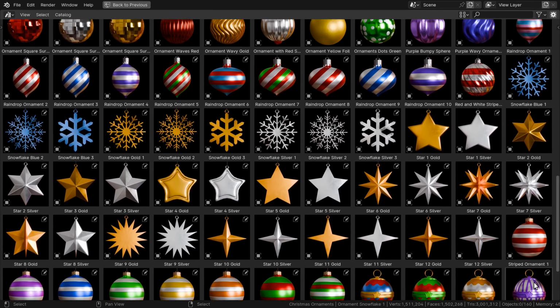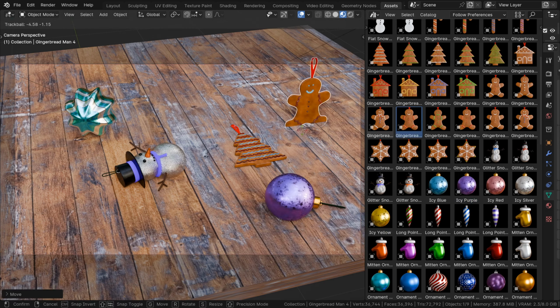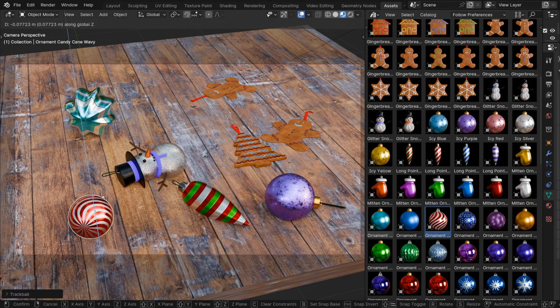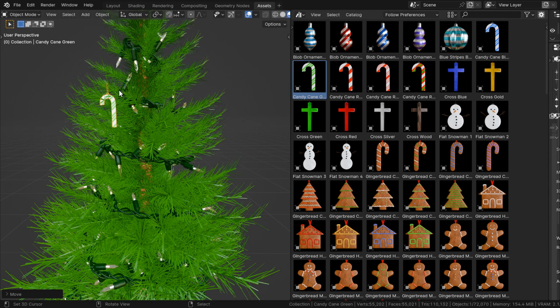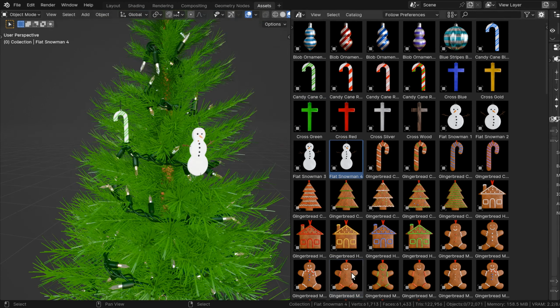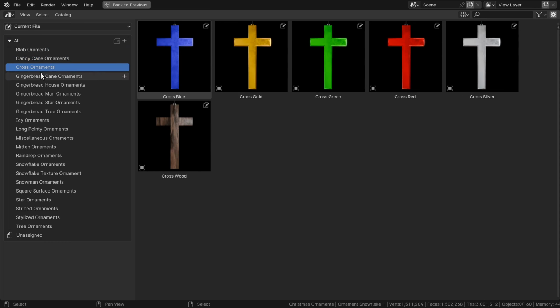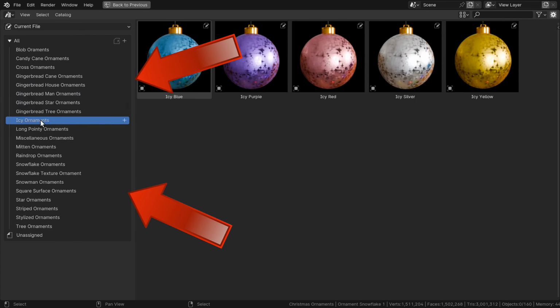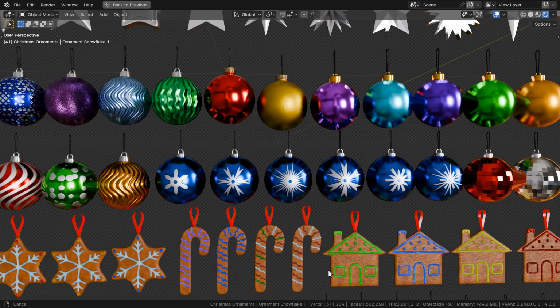In this Christmas Ornaments Asset Pack, you will get 160 Christmas Ornament 3D models, created with Blender. The ornaments are pre-set up in Blender's asset browser, so you can easily drag and drop the ornament models into your holiday scenes. The ornament assets all come with custom thumbnails in the asset browser, and they are sorted into catalogs. All of the ornaments' materials are created with Blender's procedural shader nodes.